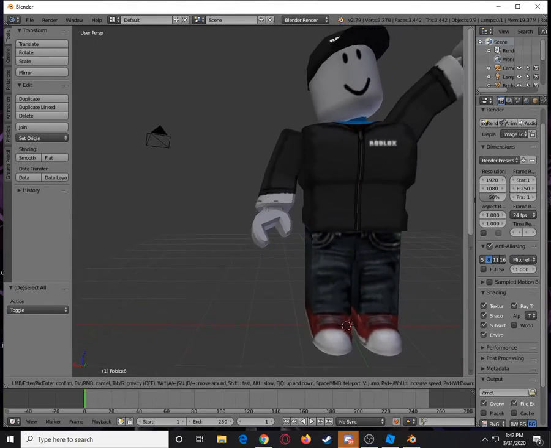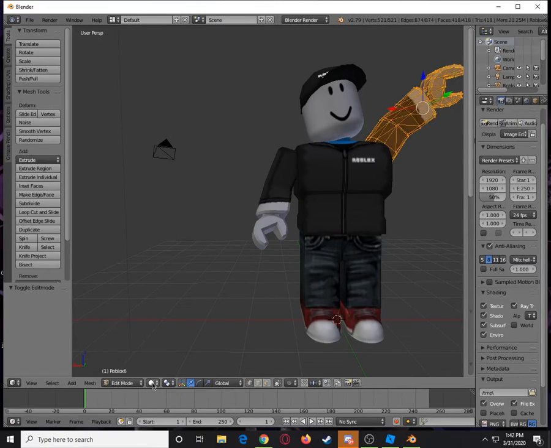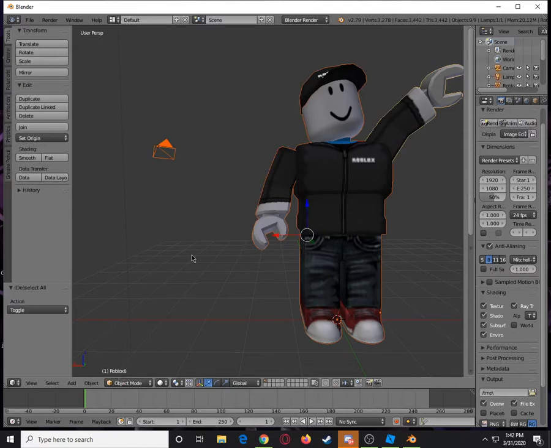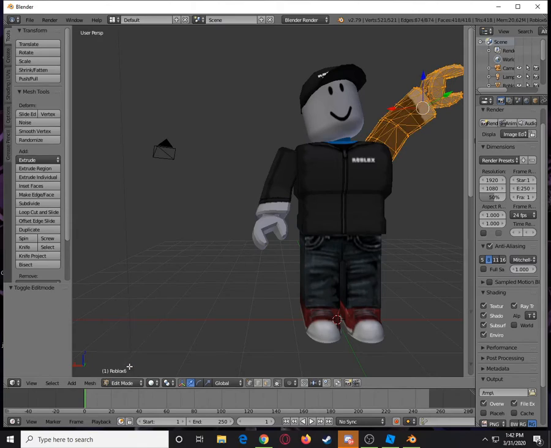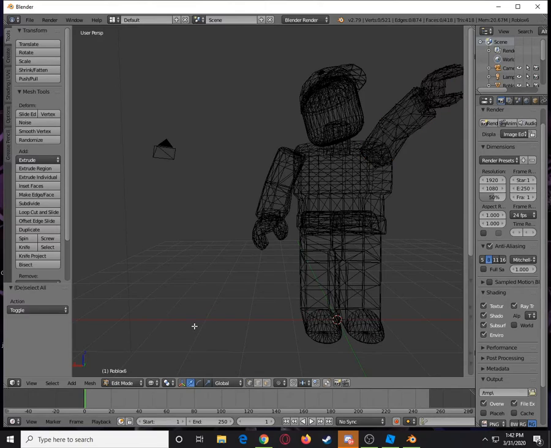Now, there's another way too. Click edit mode. Go to this. Oh, I forgot to deselect. So click A to deselect. Go to edit mode and then click here on this white sphere. I don't know how to spell it. And then click wireframe. Deselect and select whatever you want.